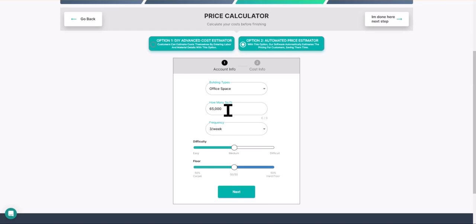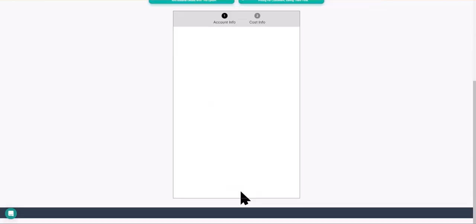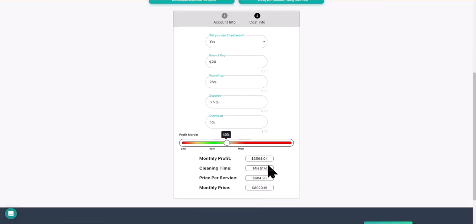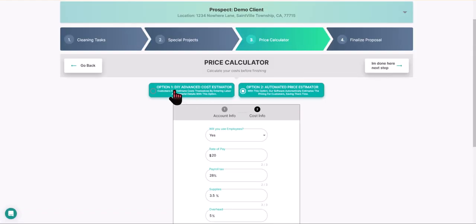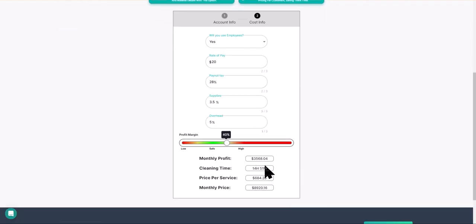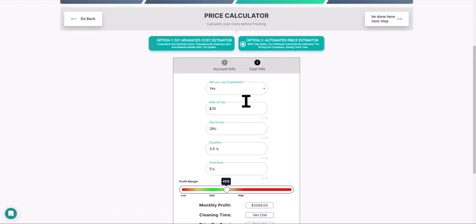So if we look at office space, 65,000 square feet, 3 times a week, medium difficulty, and half carpet, half hard floors, and we go to the next step, you'll see some other inputs that we have here. But when we skip down to the cleaning time, that is the most important aspect of all of this because this is the number that we would use to go back into our do-it-yourself calculator and get more advanced. But 14 hours and 51 minutes is going to be the time that we use.